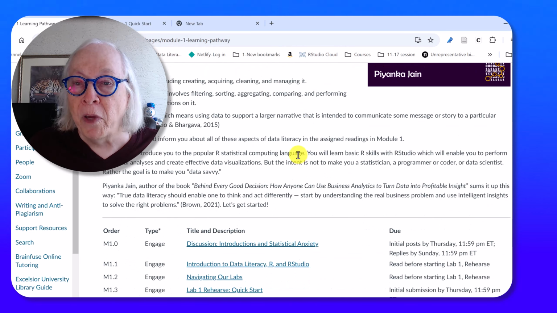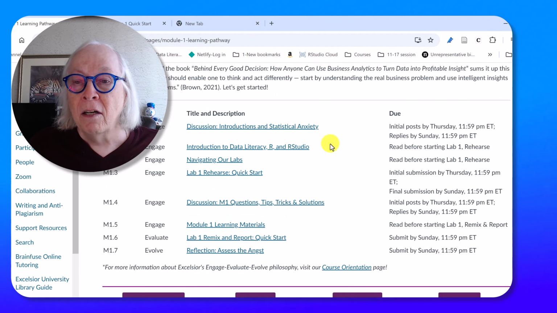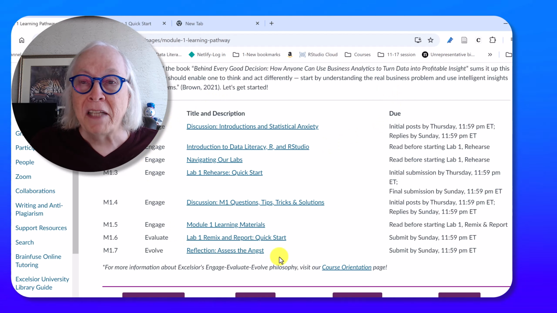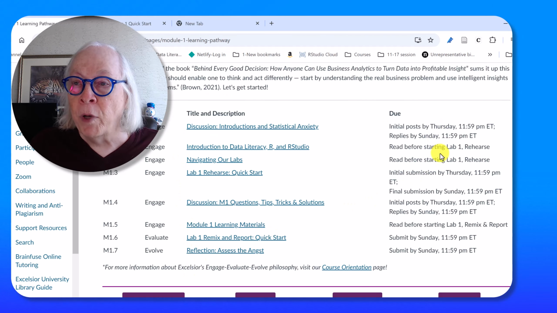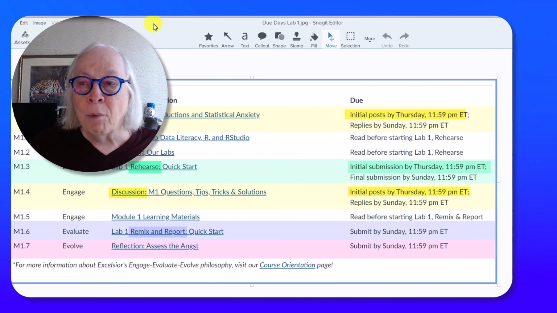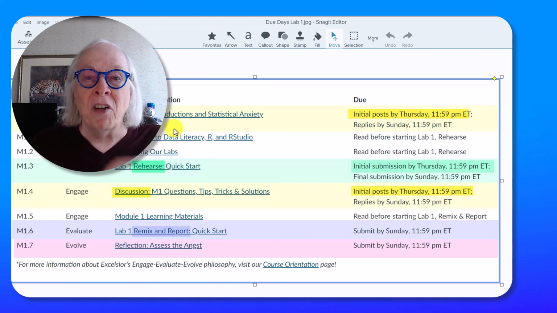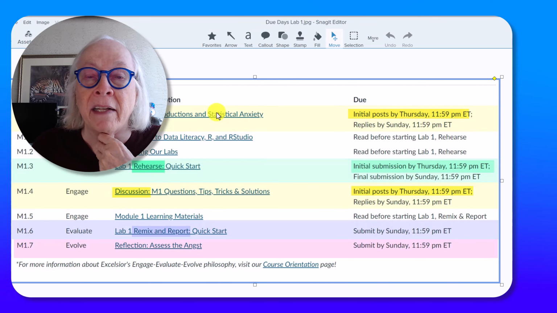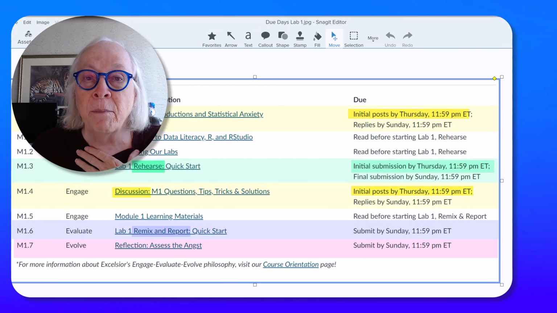What I want to show you here, down at the bottom of each of these learning pathways, are the schedules. It shows you each of the deliverables and when they're due. I've got a better graphic of this, and I'm going to pull this in there. What I've done is just grabbed an image out of that and highlighted it.